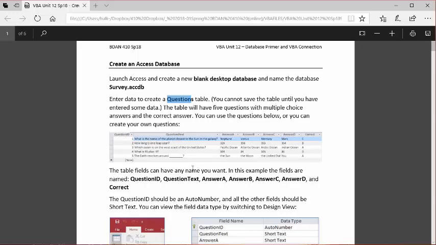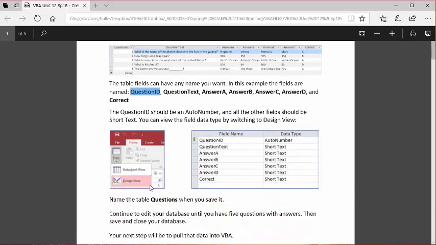This table, according to the PDF, the questions table, is going to have the following fields. Question ID, which would be the primary field. The ID at the end kind of tells us that. Again, Access doesn't care, but it's just good style. Question text, answer A, answer B, answer C, answer D, and correct. Right? So if we look at the design view instead of the datasheet view, it might look like this.